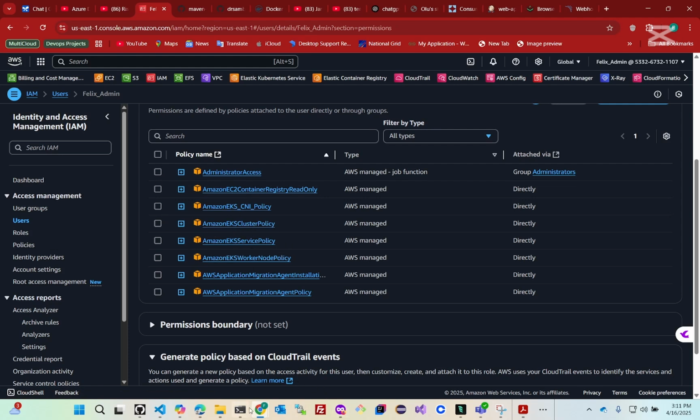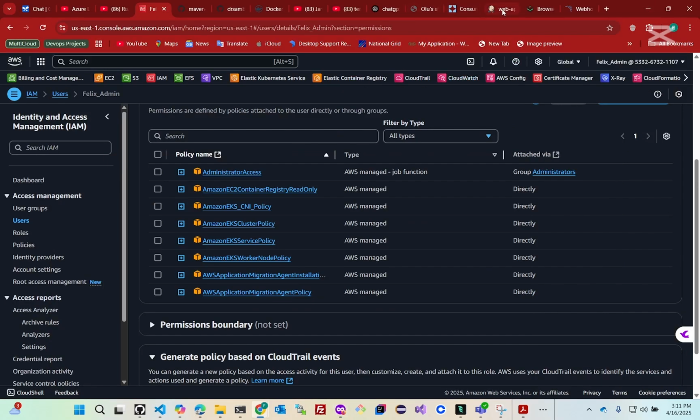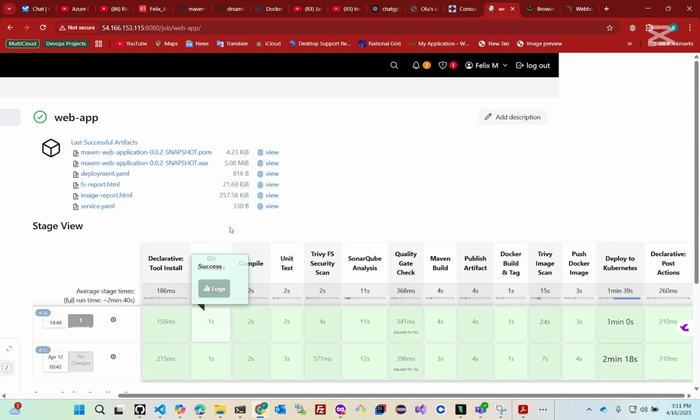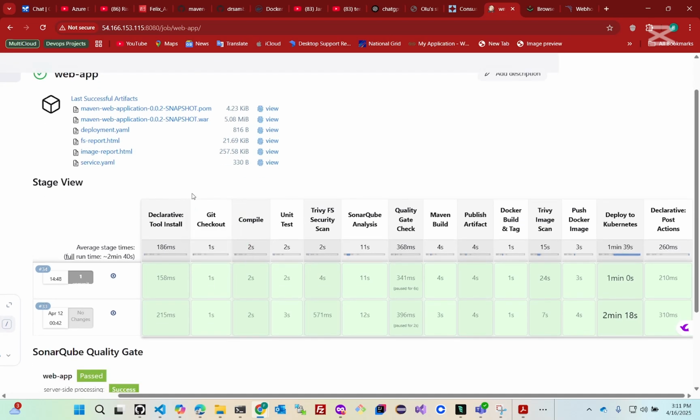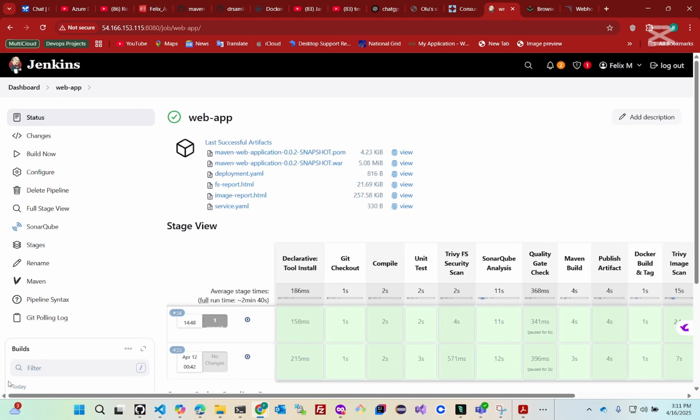Now, having done that, let's go back. The next thing now is to install the plugins, the kubectl CLI plugin and the AWS credential plugin. We are going to go to our Jenkins. So let us click on our Jenkins. From here, I will go to the dashboard.